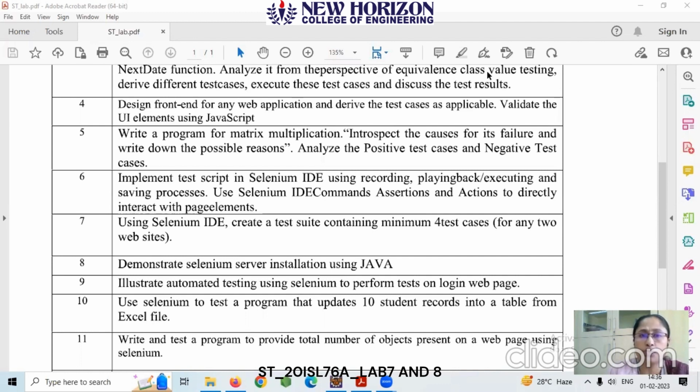It is mainly used for record and playback, and also if you want to make some changes in the record. That's why we use Selenium IDE. Coming to this web application, we have to install the different Selenium jar files, and then perform the automation.